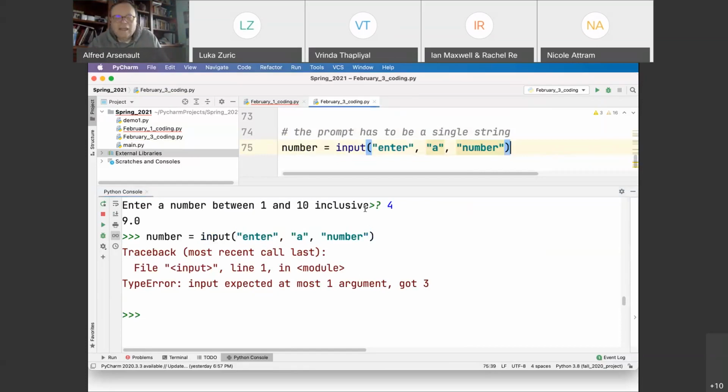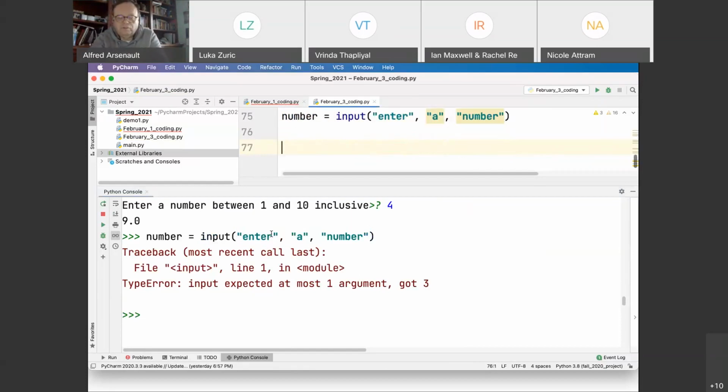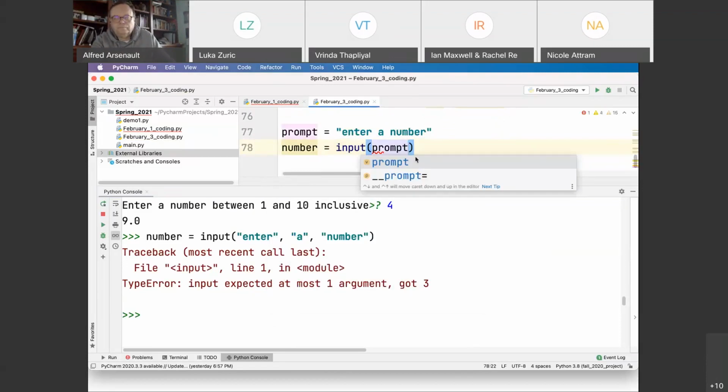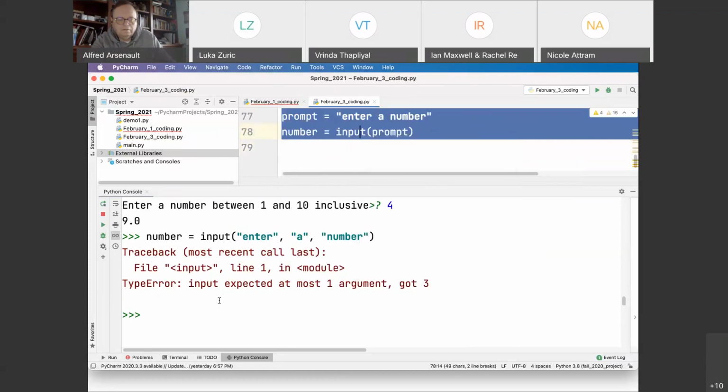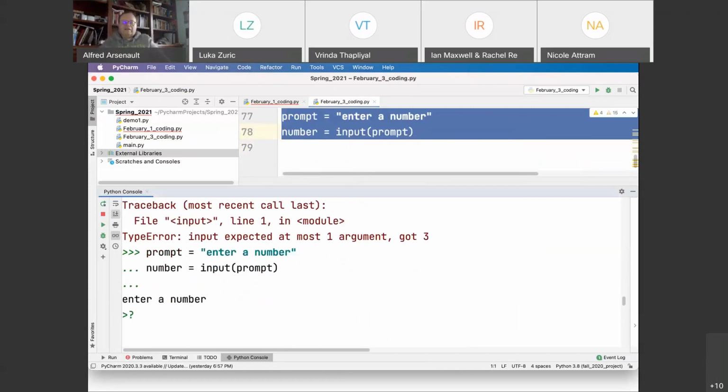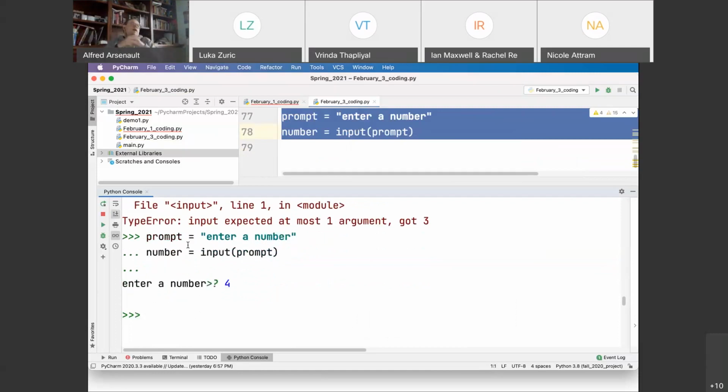That doesn't work. Now, you can build using variables. Prompt equals the string, enter a number. And then you can say number equals input prompt. This will work fine because this is a variable. It's a single variable that has a value. You can go find the value, print the string, enter the number, and now it worked fine.